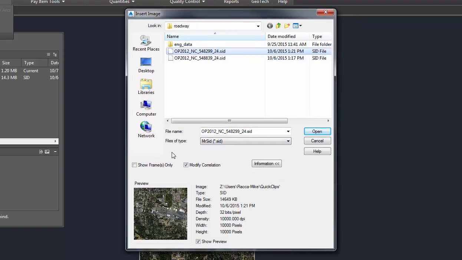Select the name. Before we open the drawing, we have two options: Show Frame Only, Modify Correlation. The Show Frame Only option, select this option to insert a frame placeholder for the image. The image is not loaded into memory and not displayed. This is useful if you are inserting a group of images and do not want to wait for each image to display. To display the image later, select the image frame, right-click the image frame, and choose Show Image.